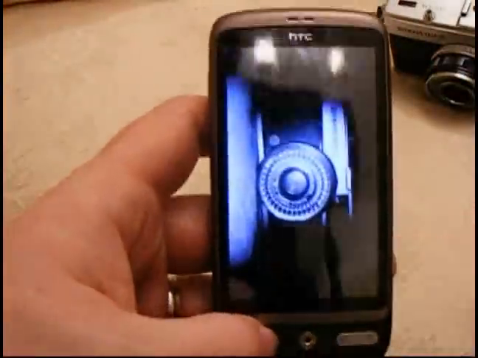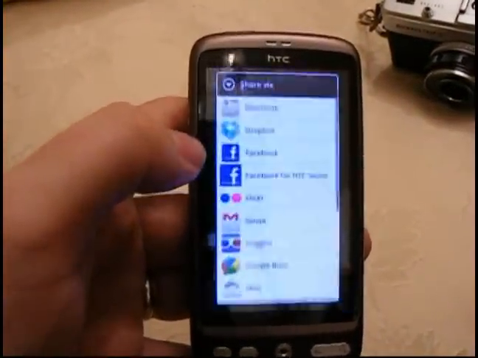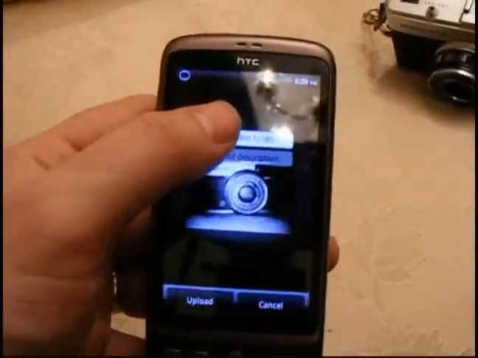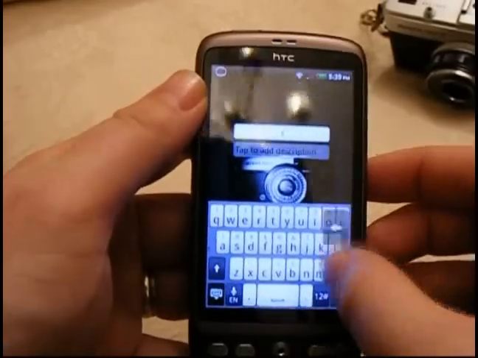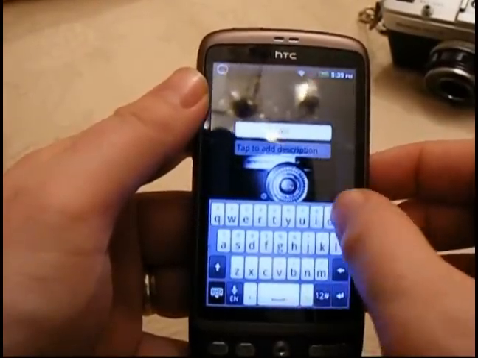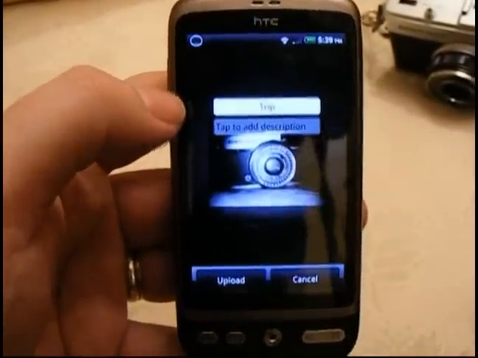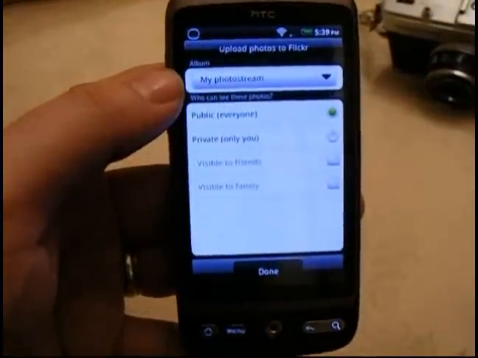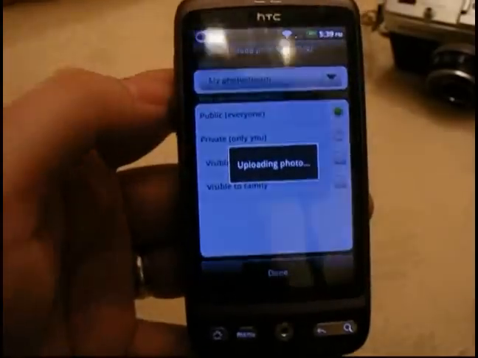Now all I have to do, because I want to get up onto Flickr, is just go menu, share, Flickr, and that opens up the little Flickr sharing app. Change the title, let's change it to trip. I'm not going to bother adding a description. Upload. In this screen I can change the album it goes in, whether it's public or private. I'm just going to say done.